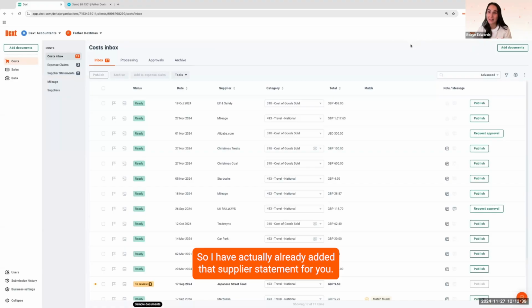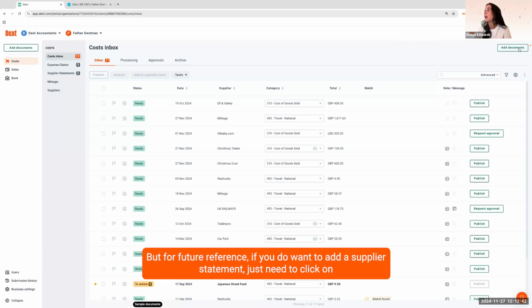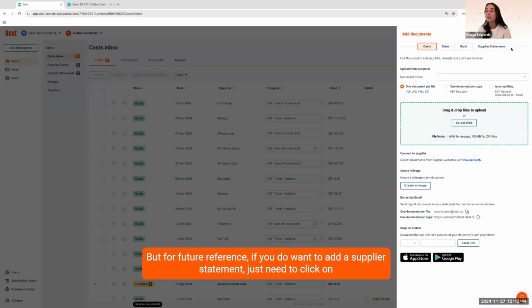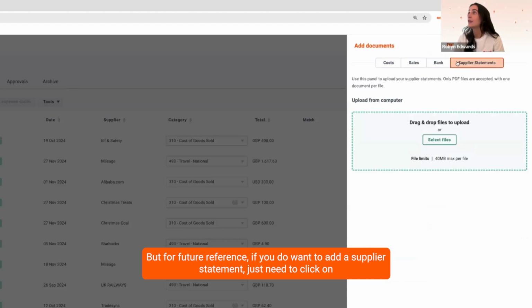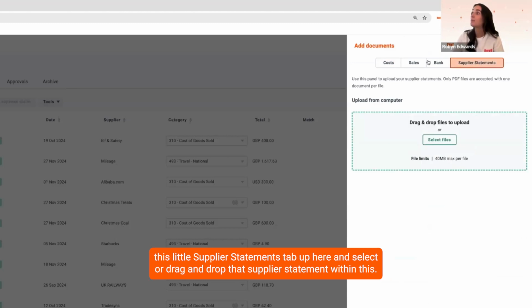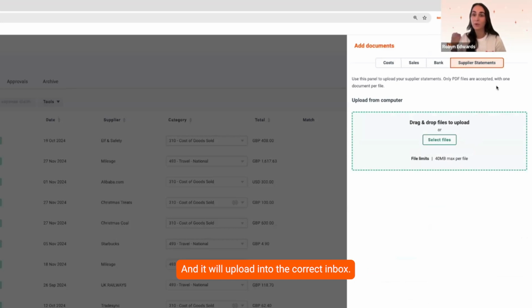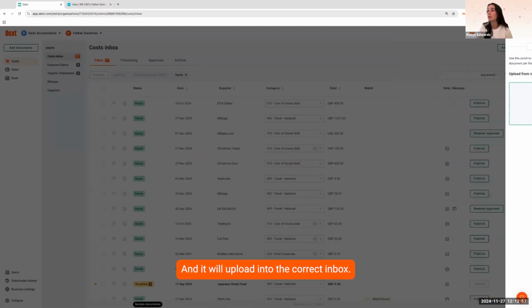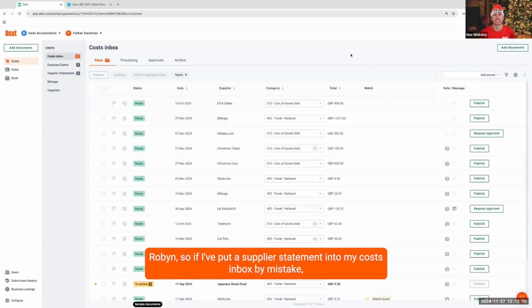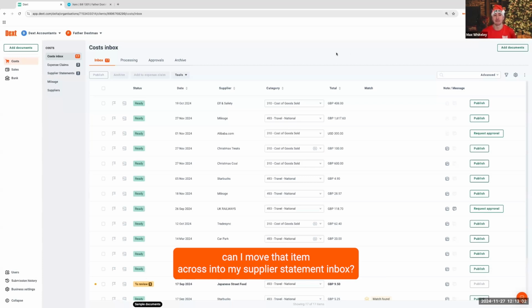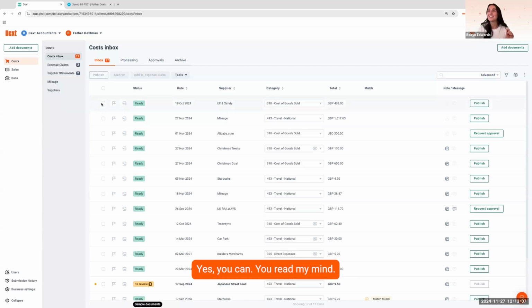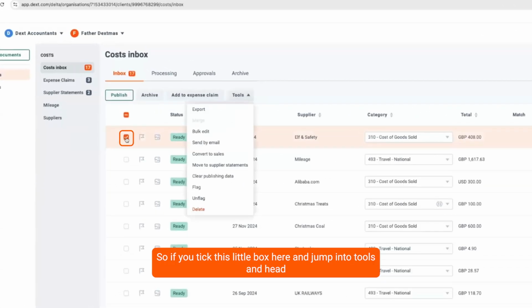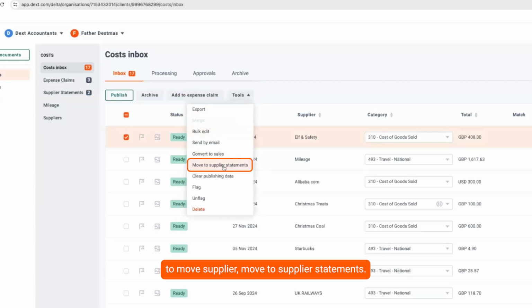So I have actually already added that supplier statement for you, but for future reference, if you do want to add a supplier statement, just click on this little supplier statements tab up here and select or drag and drop that supplier statement within this, and it will upload into the correct inbox. Robin, if I've put a supplier statement into my costing box by mistake, can I move that item across into my supplier statement inbox? Yes, you can. You read my mind. So if you tick this little box here and jump into tools and head to move to supplier statements.